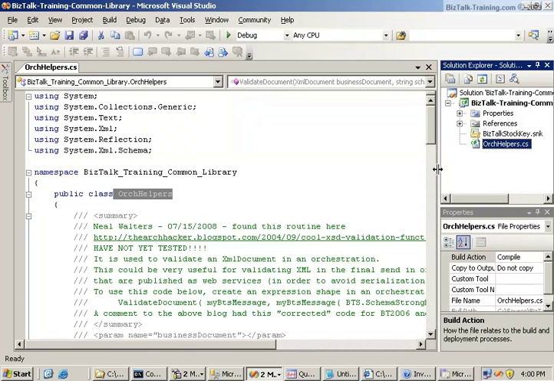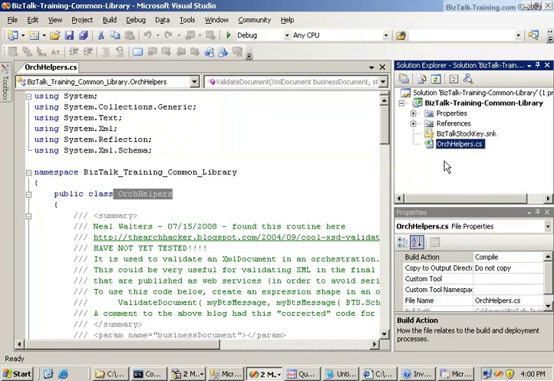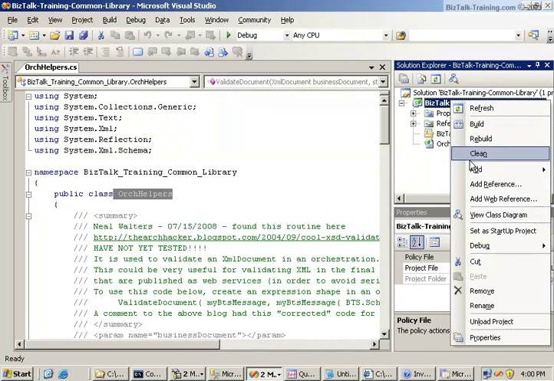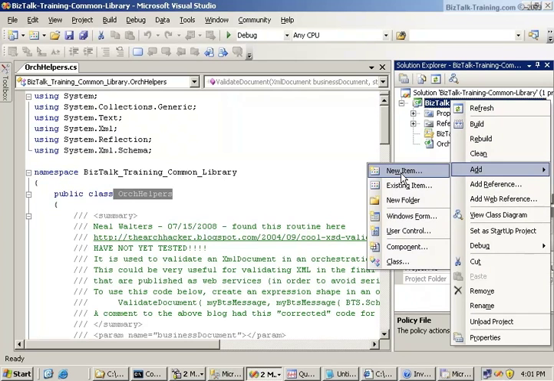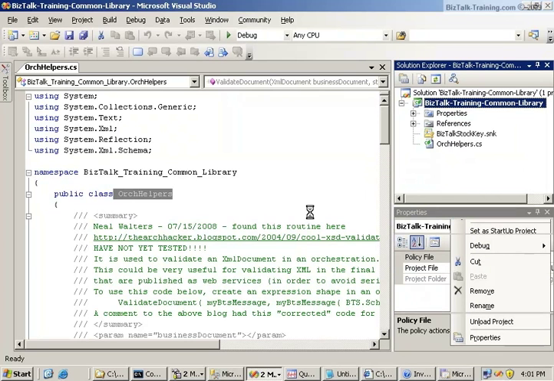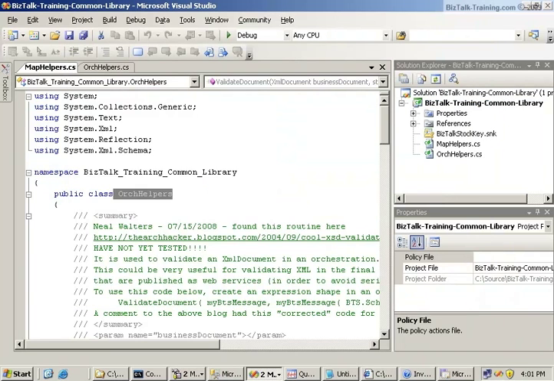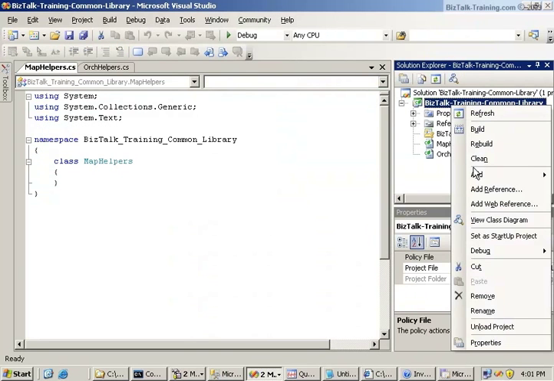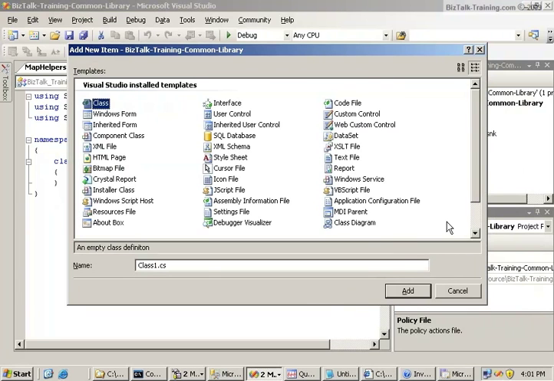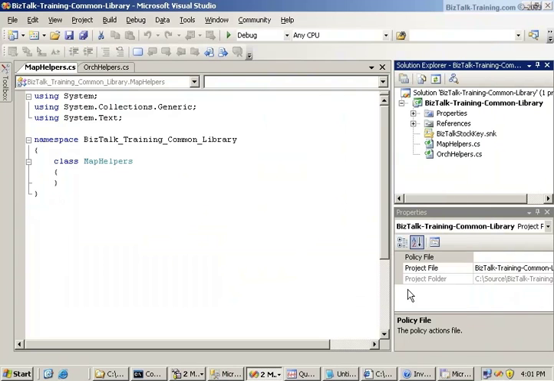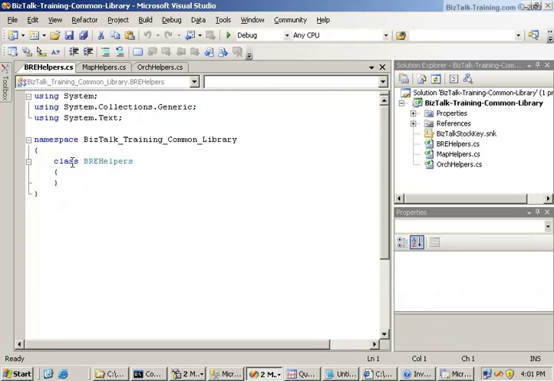Now, just for organizational purposes, what I would normally do then is I will have different helpers for different functions. So for instance, I might have a class here called, as soon as it opens, map helpers. And then I might have one called, I'll call it BRE, for Business Rule Engine. A lot of people call the business rules just BRE. Business Rule Engine Helpers. And of course these could be common routines that could be called from other places.